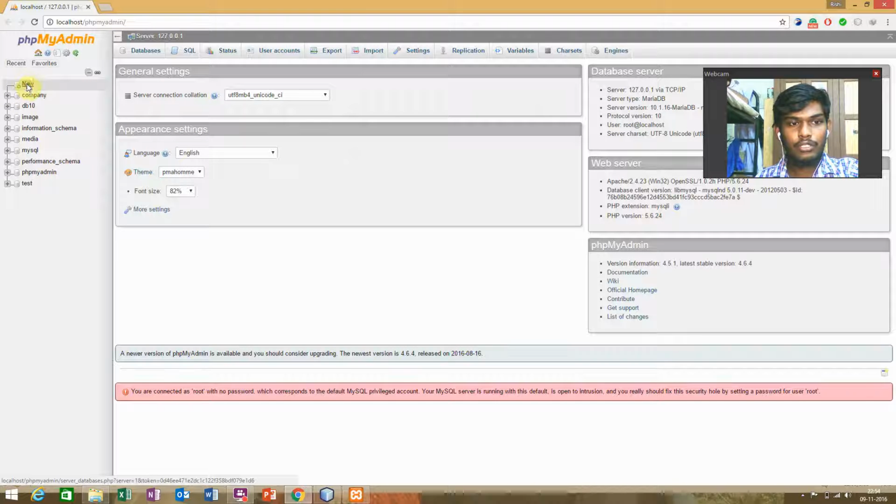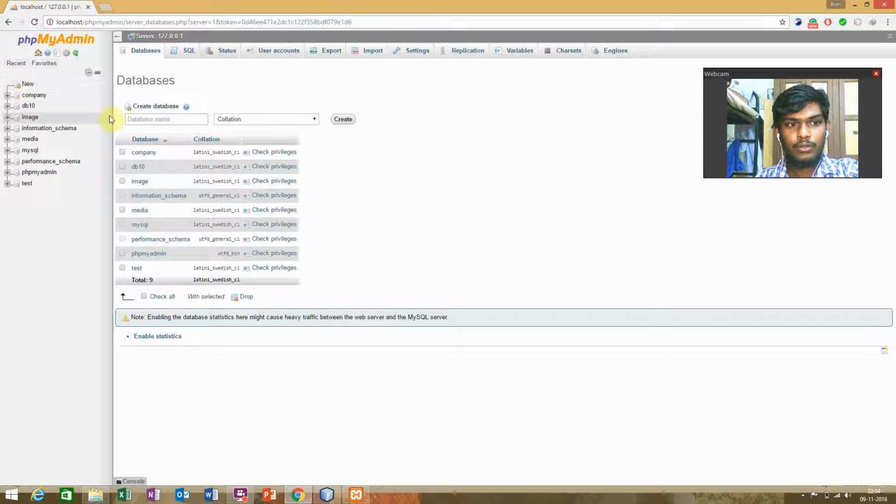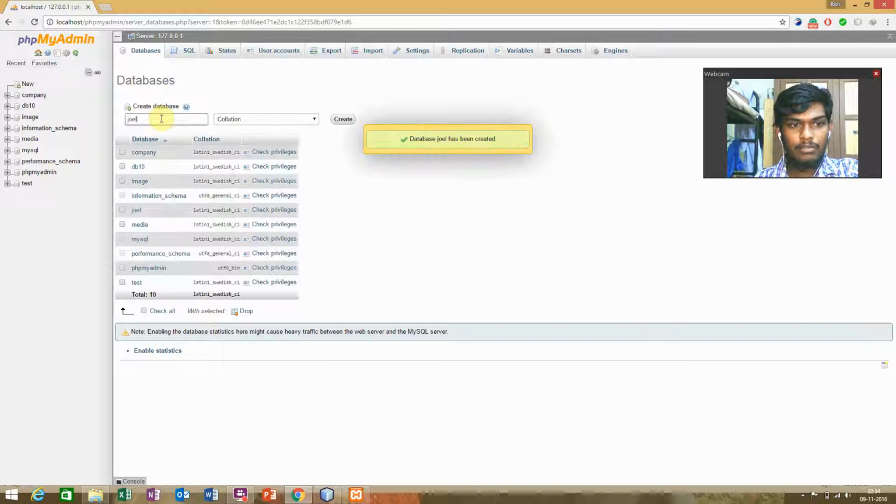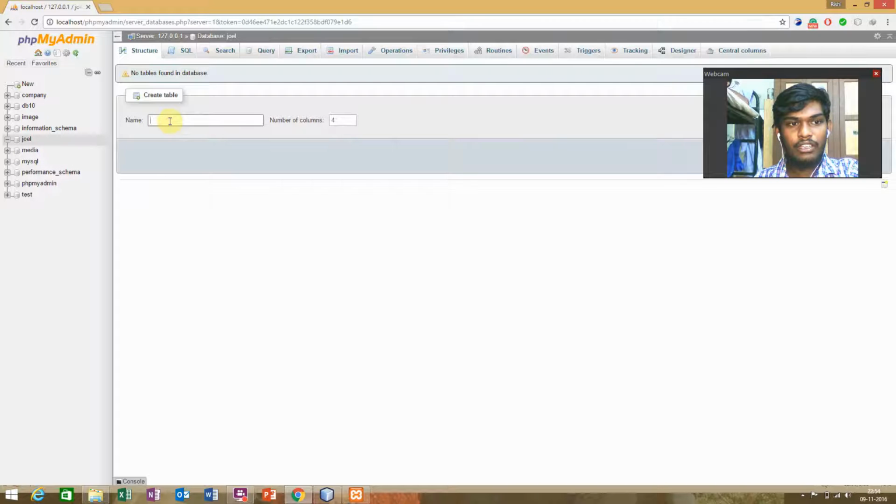So first we need to go to New. In New, we need to create our database. In the database, I'll just give my name, Joel. I'm just creating it. In that, we need to create a table, so we can create a number of tables and a number of columns here.